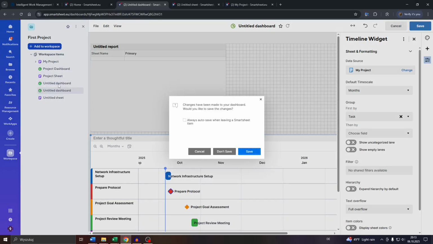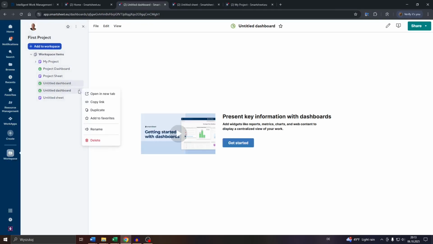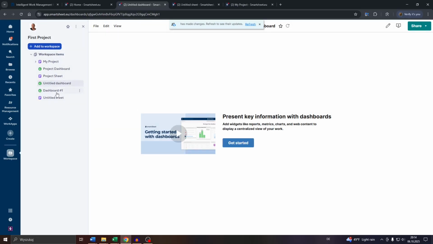As you can see, they have the same title. So let me just rename one of them really quickly by clicking these three dots here and selecting rename. Let me go with dashboard 1 or something like that. Rename it. So that's your dashboard, guys. You may click these three dots here and copy a link to it, open it in a new tab, duplicate it to use it as a template, for example, or delete it or add it to your favorites.